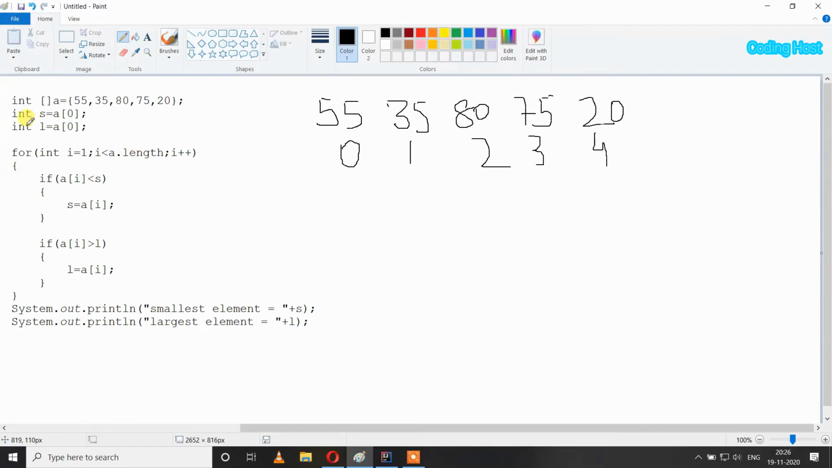After that I have taken this int s as a variable in which I am inserting a[0]. At index 0 we have element 55, so in this s variable we have 55. After that I have taken an int l variable in which we have a[0], so in this l variable we also have element 55.